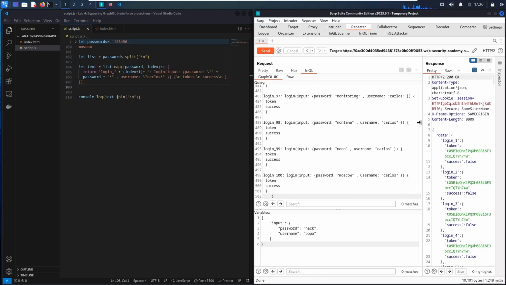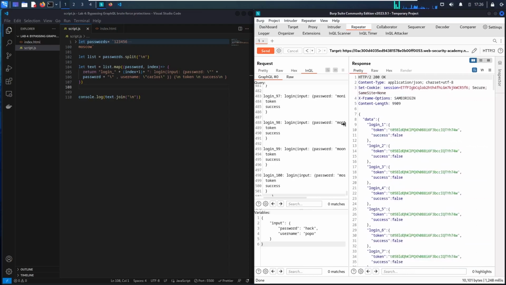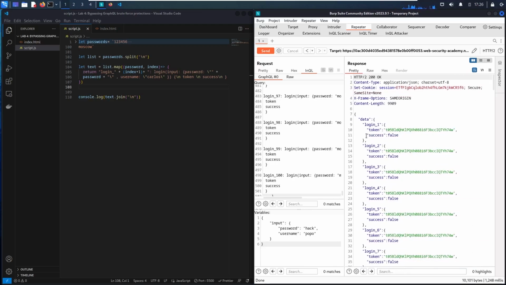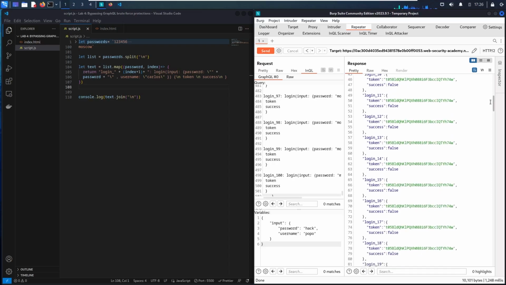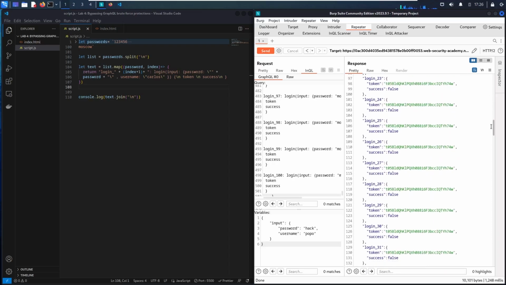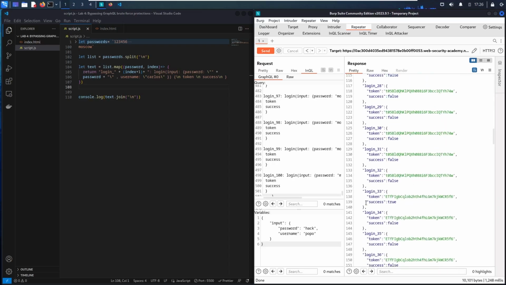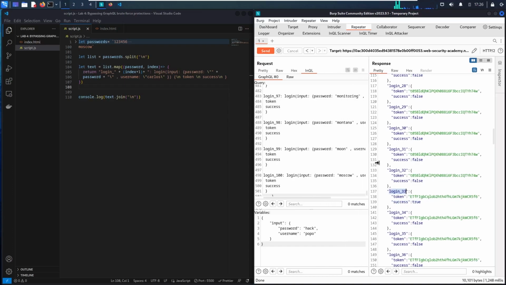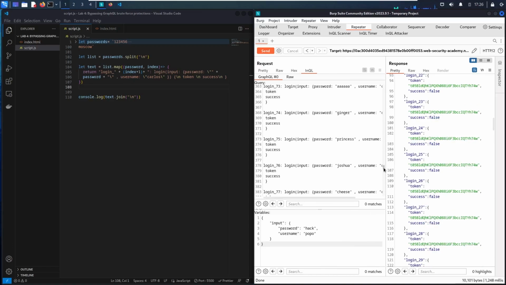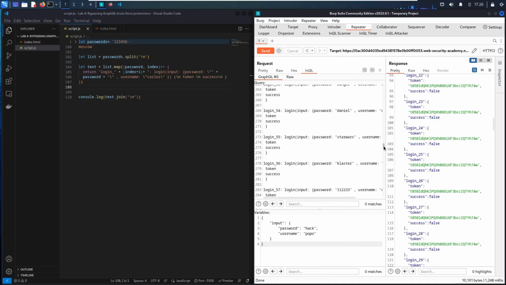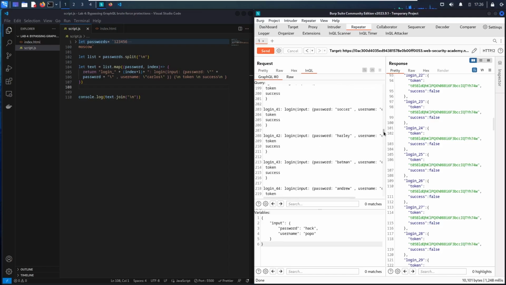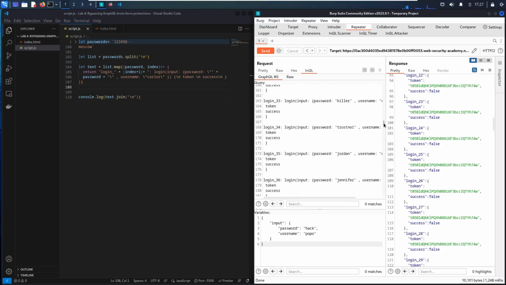And here we go, guys. Now the syntax is correct and everything works fine. All I have to do now is look for success equal to true. Let's look at it together. I found it, and here we go. This is the success true of login number 33. Let's see which one of these passwords is number 33. Let's scroll up. And here we go, the password is killer.